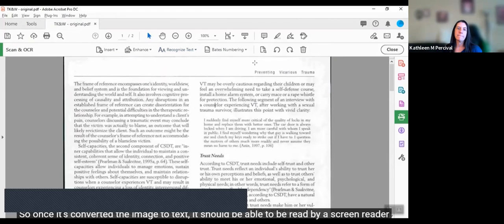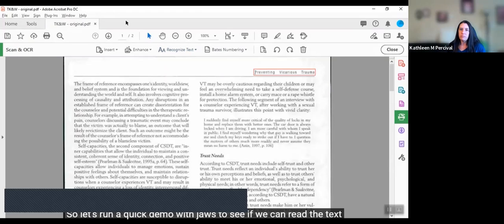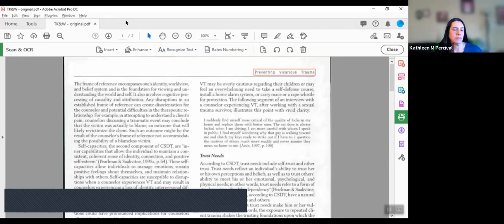So once it's converted the image to text, it should be able to be read by a screen reader. So let's run a quick demo with JAWS to see if it can read the text.